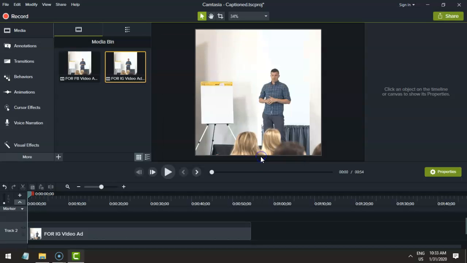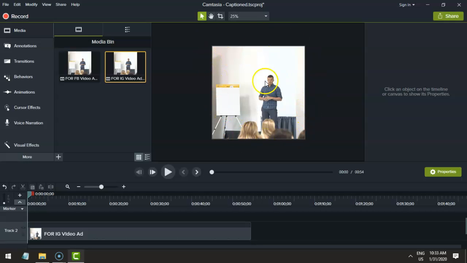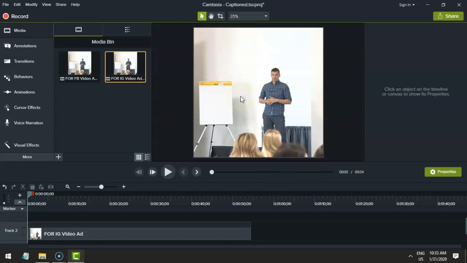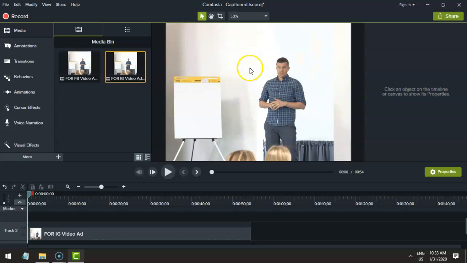So we have to make sure that our workspace matches with our video. You see now the black bar is gone. So this is exactly the video size that we're going to export. Now we're going to deal with the caption at the top.